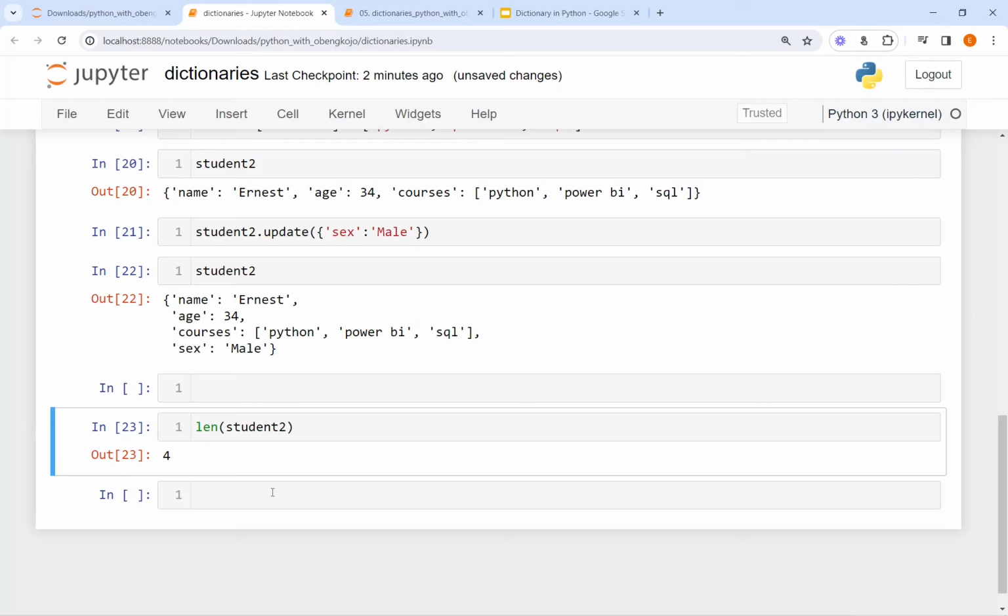If we go ahead and then we do pop, there is another method called pop. So what does the pop do? The pop can remove a specific key pair value from the dictionary, then returns that value that has been removed. So let us just try that. Student 2, and I say dot pop. The dot pop takes in an argument. So it takes the key of the key pair value that you want to pop out.